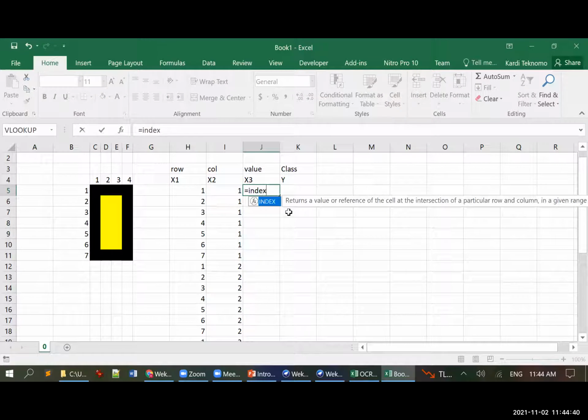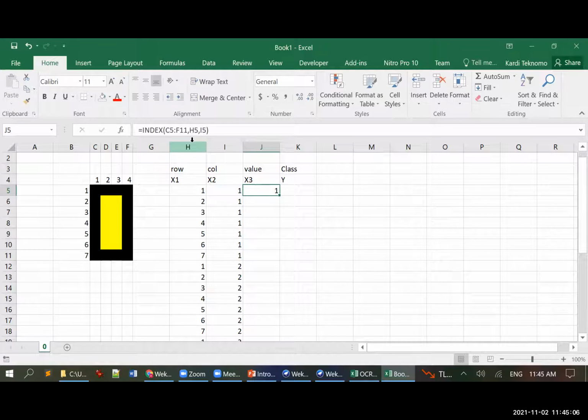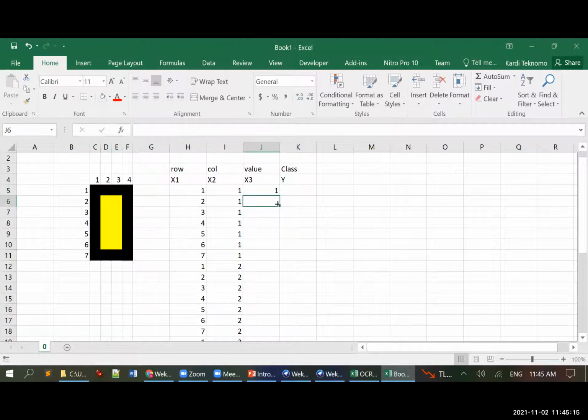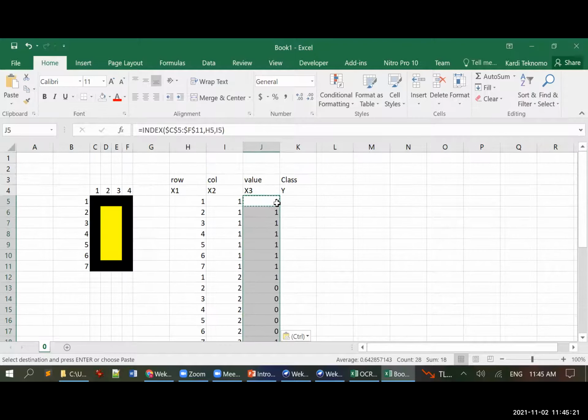We can use index. Right? So if you look at this, index is the array and then row and then column. Okay, the array is this one. And then the row is 5. The column is I5. Close. That's correct, right? So here, because this one I want to copy, so I need to put $ sign. Right? So I copy to all. So there.